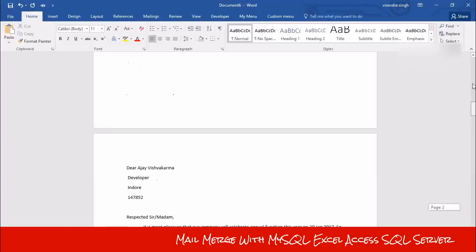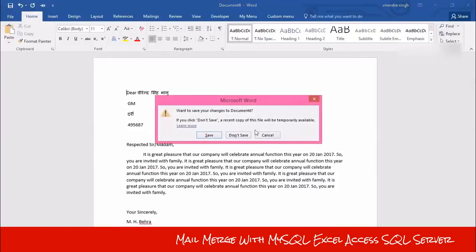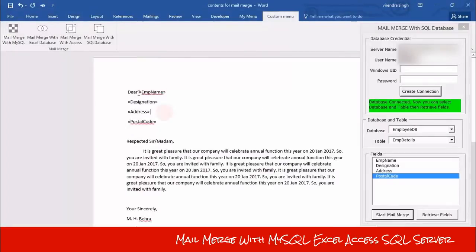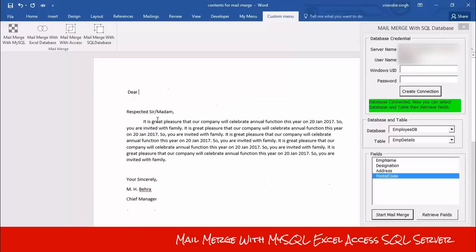So this is the program. Okay, as you saw, it is very easy and convenient to use.